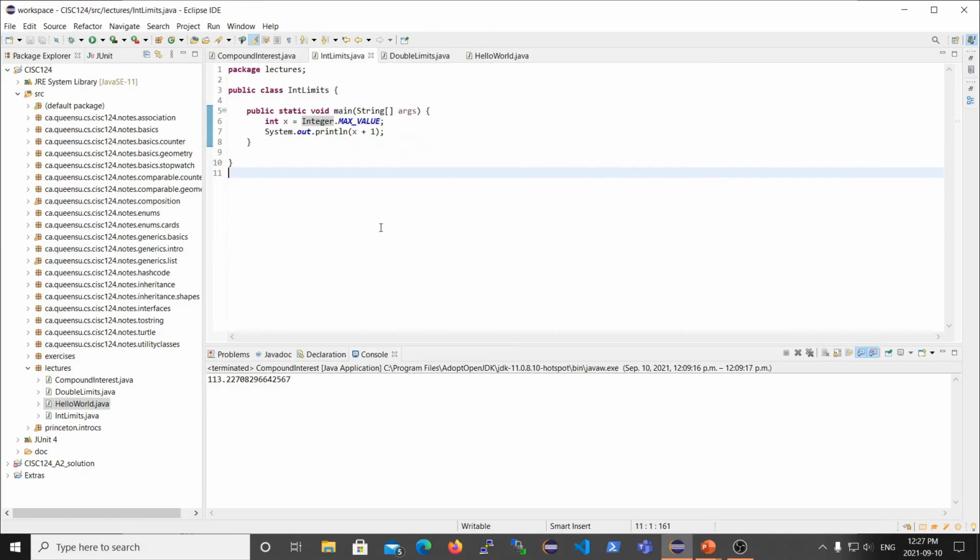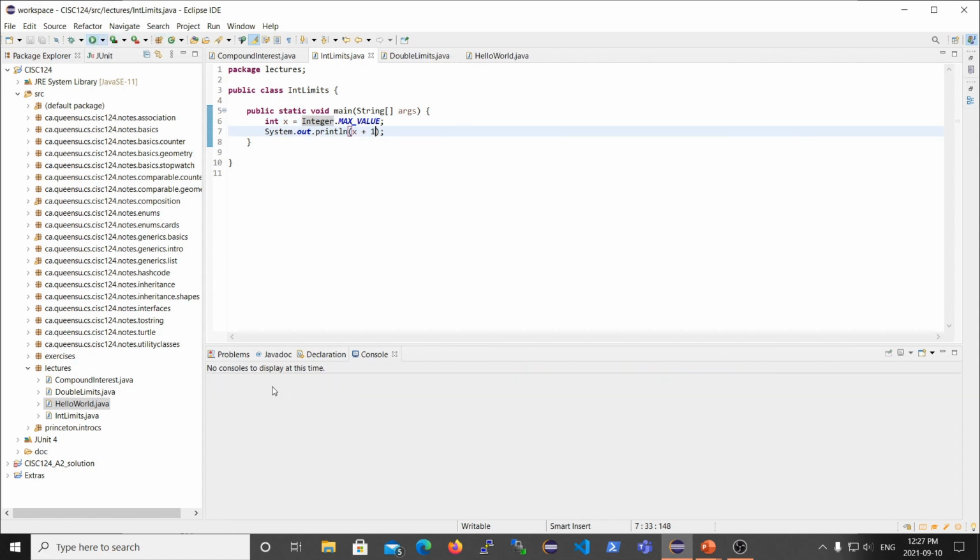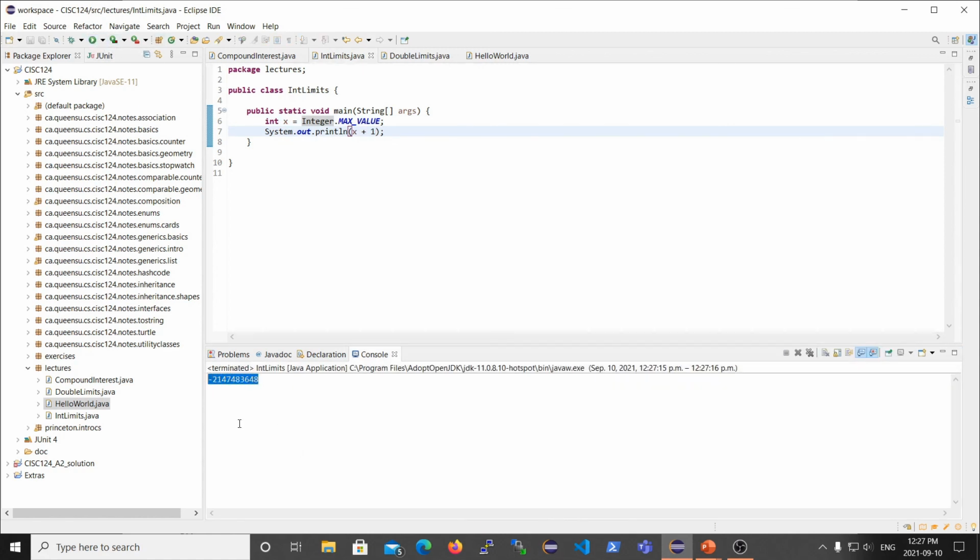Right, so I've got a little class here called int limits. Here I've got x as integer max value, and I'm just going to print out x plus 1. You'll see that it prints out that is in fact integer min value. Now remember it ends in an 8, okay? So if I add 2, oh wait, why don't I just do it this way?